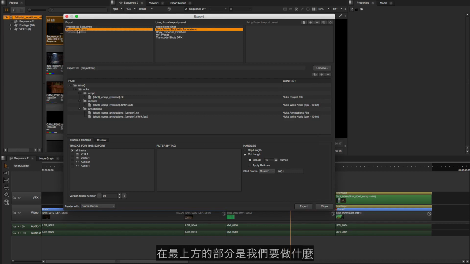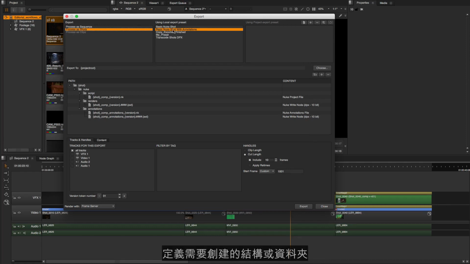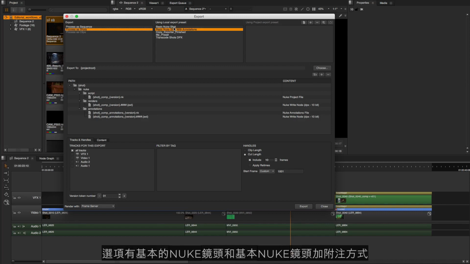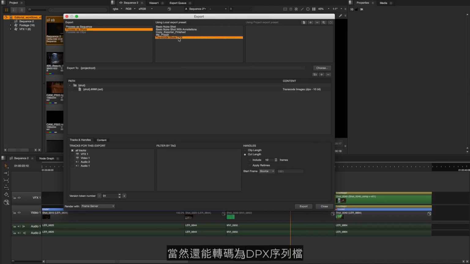What you have at the top is what we're going to do. So we are processing as shots, so each clip at a time. Which preset? So what am I going to do? That is going to define my structure of folders that I'm going to create and where those files are going to go. In this case, I'm using the basic Nuke shots with annotations, which is the default, so you don't have to do anything out of the box. You have basic Nuke shot and basic Nuke shot with annotations, and you can even transcode to DPXs if you want. And you can see there is a simpler version as well.